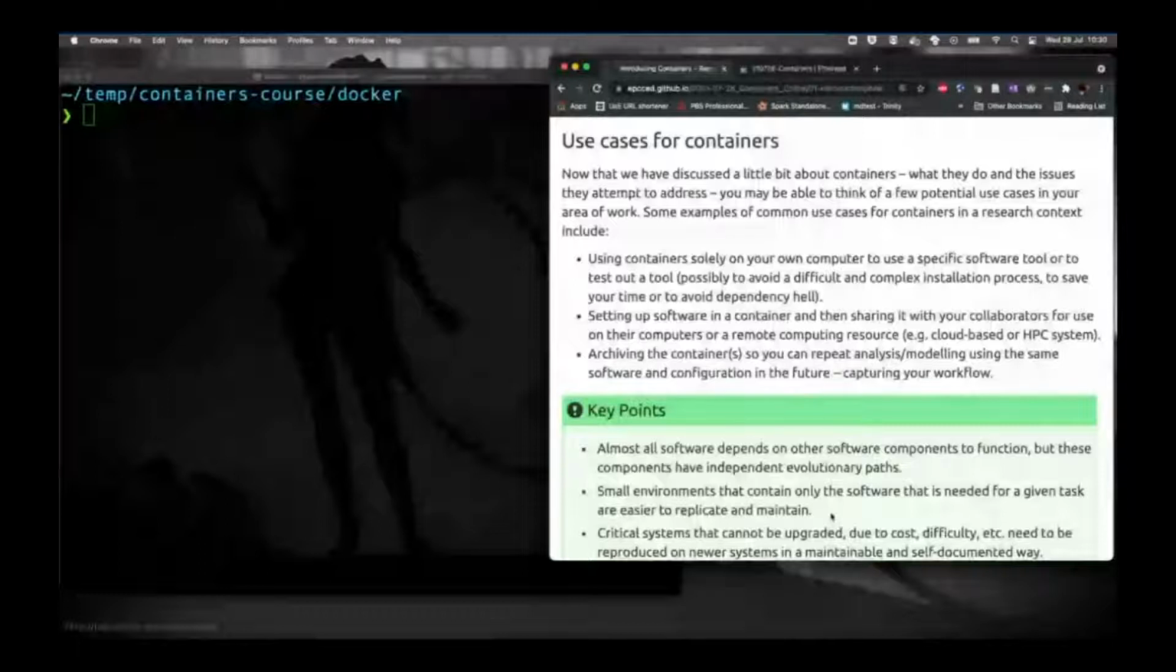So we've chatted. Well, chat, that's the wrong word. I've talked at you a bit about containers, what they do, and the issues we're trying to address, particularly in a research software context here, which is what we're primarily interested in. So you can probably think of some other use cases in your area of work, but some common examples of use cases in a research context include just using containers solely on your own system, to use a specific software tool or to test out a tool, and totally avoid a complex installation process, save your time, and avoid dependency hell.